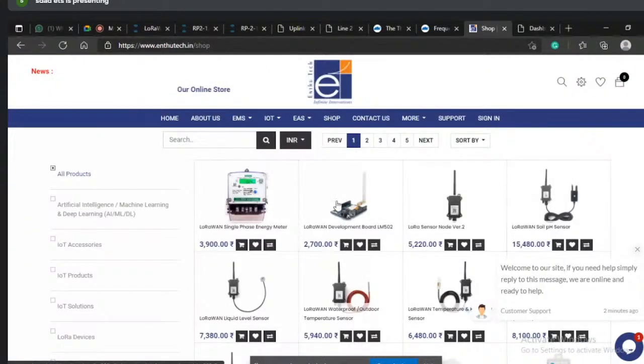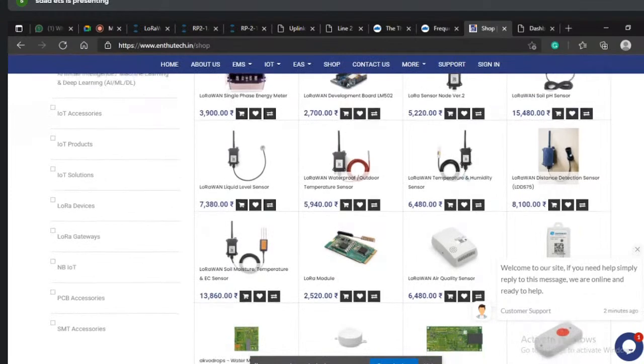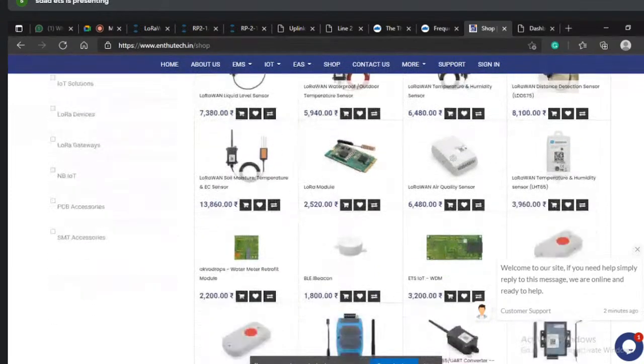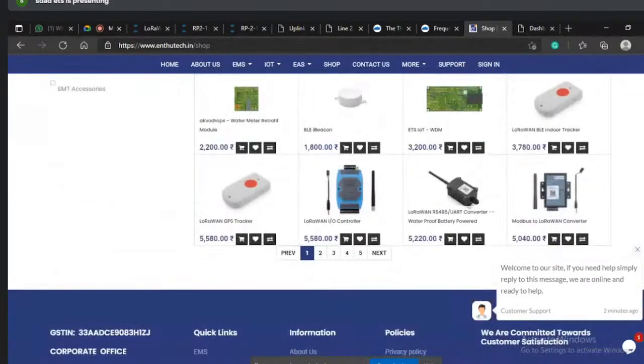A development board is there, a LoRaWAN development node is there. This is a soil pH sensor, and this is a distance detection sensor, temperature sensor. Then a liquid level sensor is there, an NPK sensor is there, an EC TDS sensor is there, another temperature sensor, and a GPS tracker. And there is one IO controller.